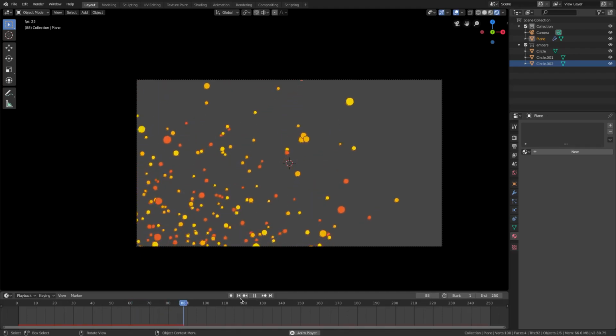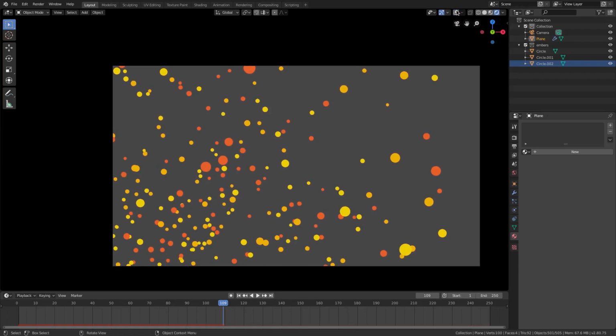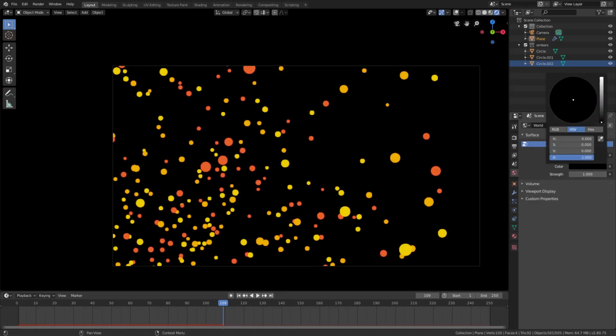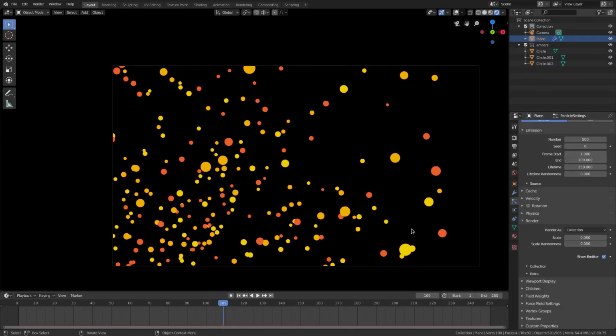All right, sweet. So they're all the same size, which doesn't look good. I'm gonna turn my overlays off by hitting this little button right here, by the way. So yeah, all the same size. We'll go to the world tab and change this to black real quick as well. So to change that, with our plane selected, we're going to go ahead and go back to the particle tab. Alright, so as you can see, we found the scale here.